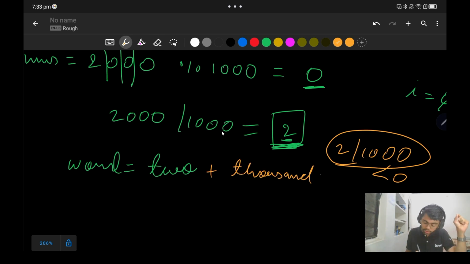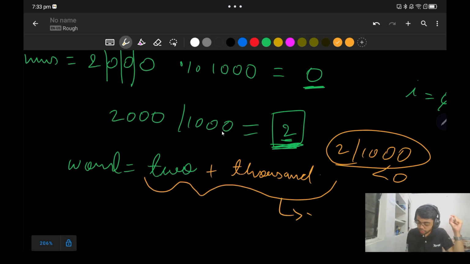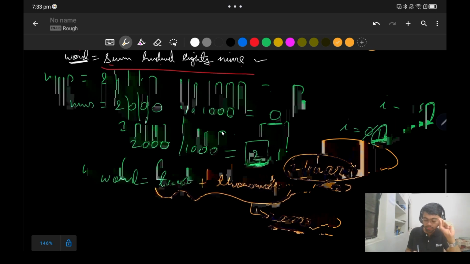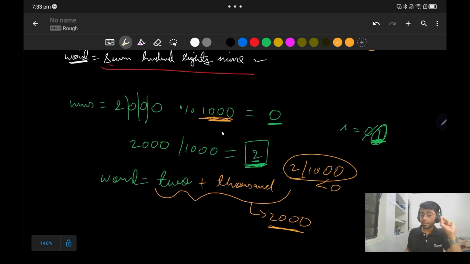Thousand. 2000. Okay. Yes, this is what we need. This is 2000. This is the English word representation of 2000. This is the edge case. Whichever number is divisible by 1000, we need not divide it into any further parts.